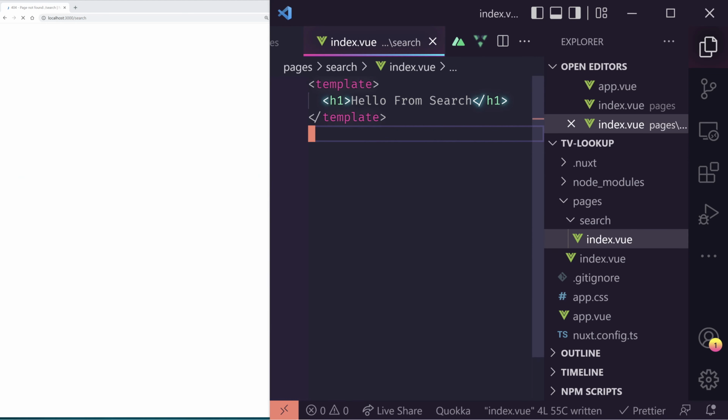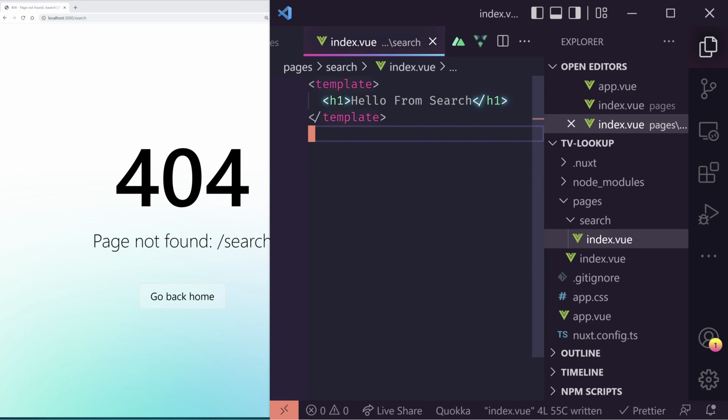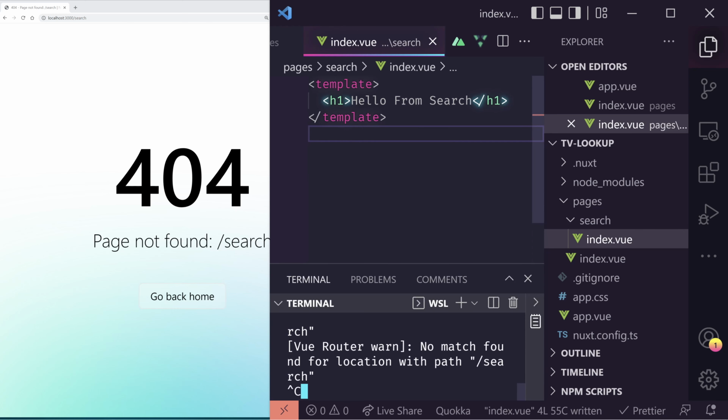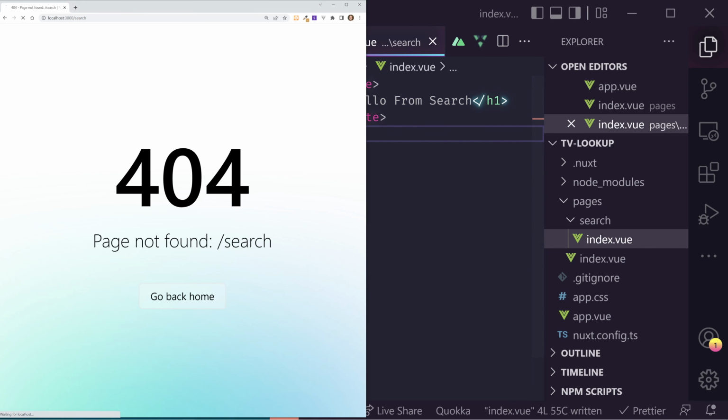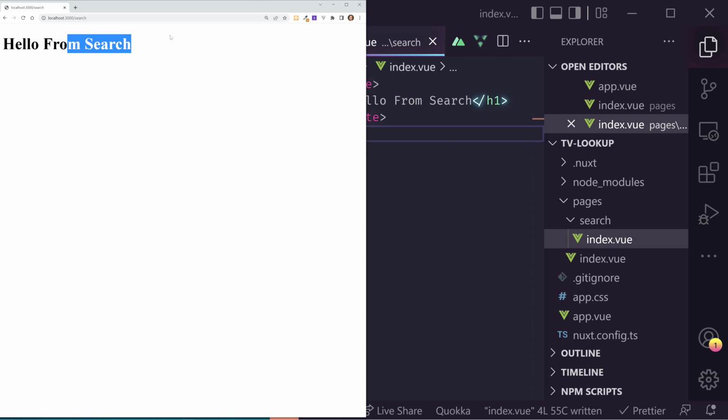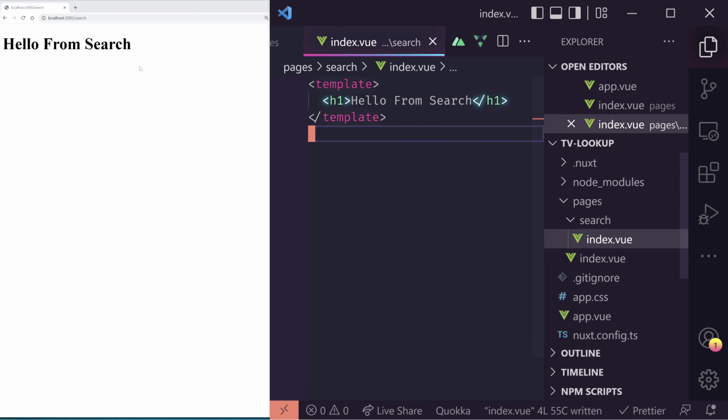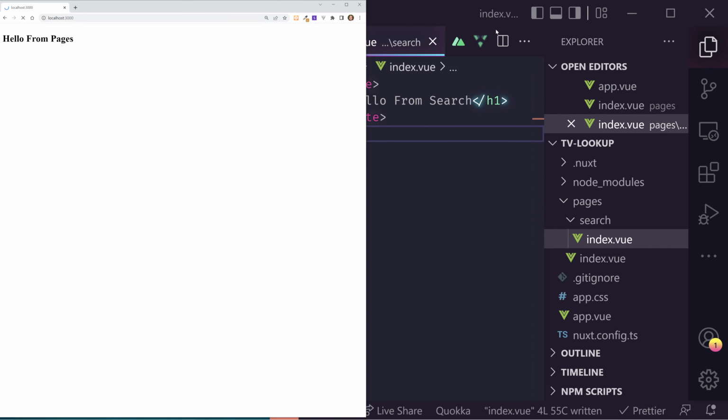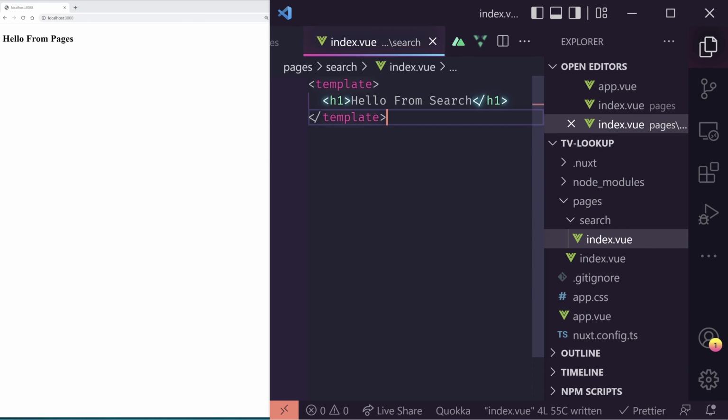And sometimes when you create new files and folders, you definitely need to stop and restart the server. So I'll do that and I'll refresh it. Cool. So we have hello from search here. And if we go back to the root, hello from pages.